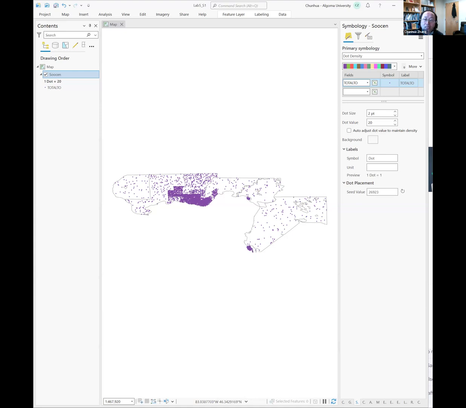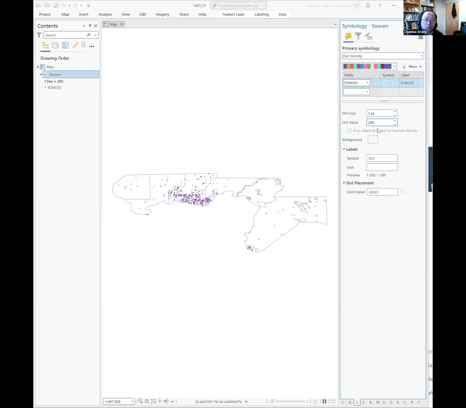So we can change the value to 200 and push the enter key. Right? Much better. Yeah, it seems it's good, right? So for dot density map, the combination of size and dot value is good if some dots start to merge, but there are still several dots in some polygons.